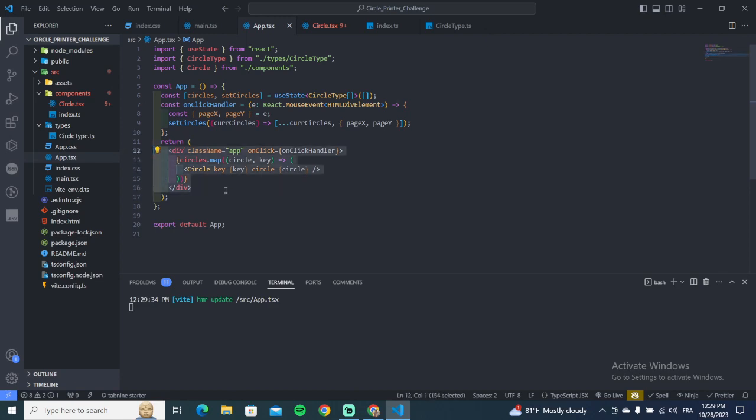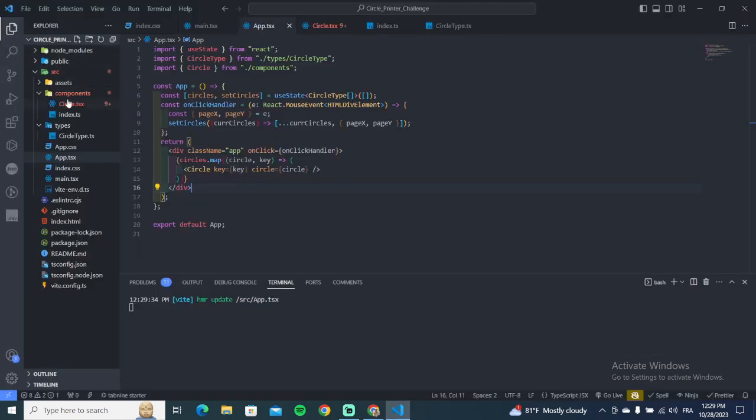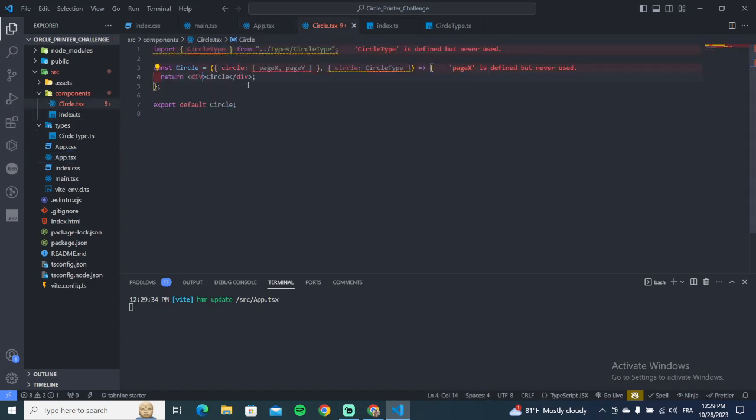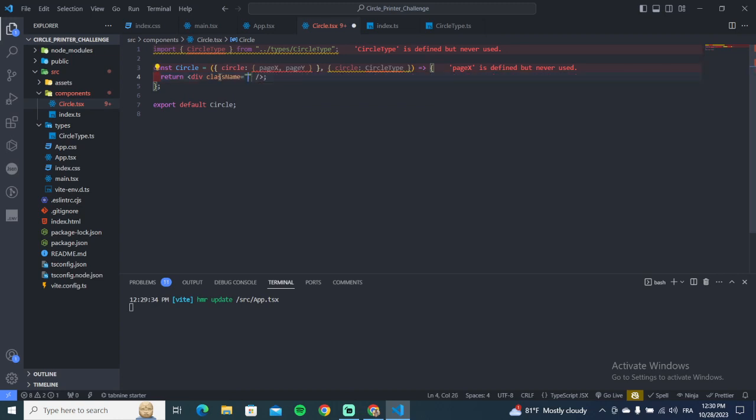So now we need to style. I don't want to just display a circle. I'll display a real circle, not the word circle. So that's why I'll give this a div. I'll remake it a closing tag, a div closing tag, and I'll give it a class name of circle. Okay, and I'll style it right now.